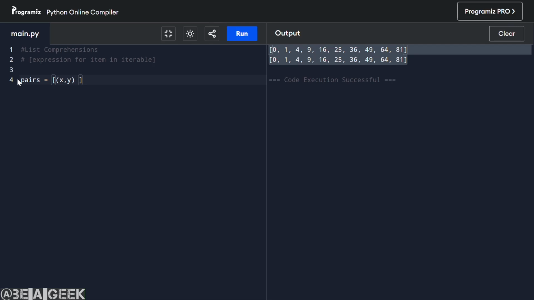So for now I have the expression. I can write the for item in iterable as many times as I want. I write one for the x: for x in, I'll just write a list here, 1 comma 2, and I write the same for y in 3 comma 4. Okay, so I can just print it as pairs. So this is our expression.